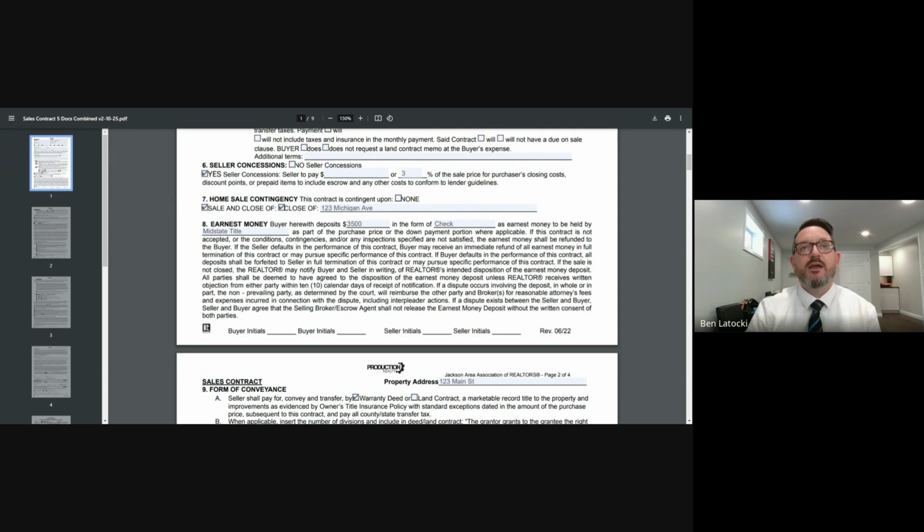If the buyer is like, I'll buy this house, I don't need to sell my old one, I'll buy this one first, then you can skip that, and check this box, right? But for our example, we need to have a home sale contingency.